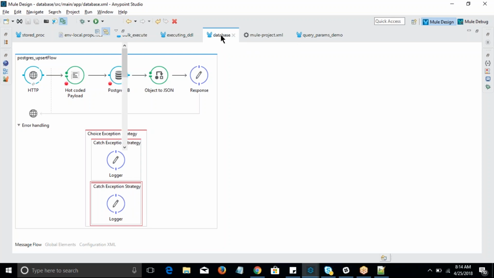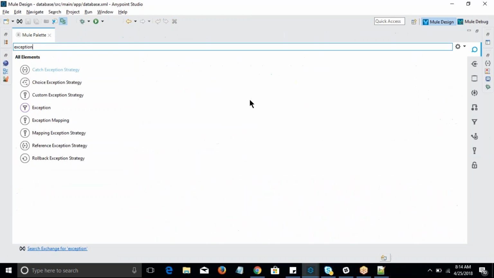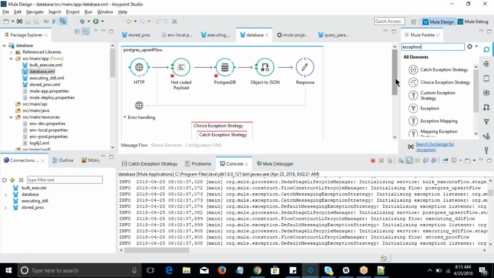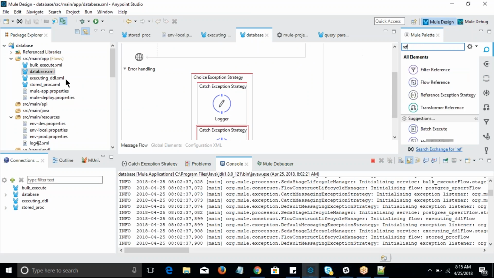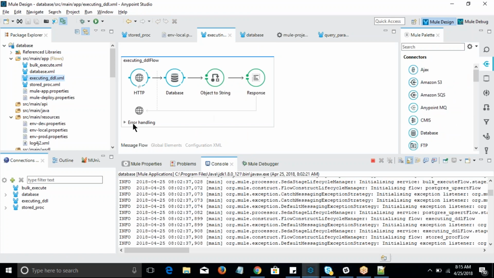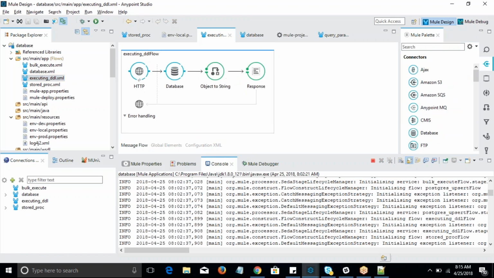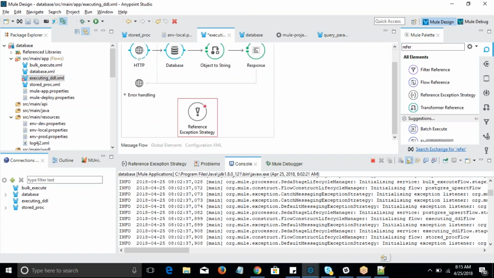So here in the palette, we have a reference exception strategy, guys. Hope you people can see. What we need to do is drag and drop your reference exception strategy in the other flow, guys. So here is error handling. I'm just expanding that arrow. Then drag and drop that reference exception strategy.